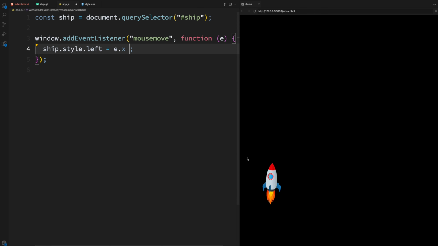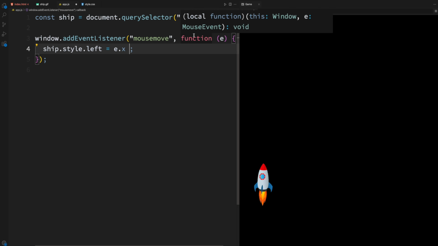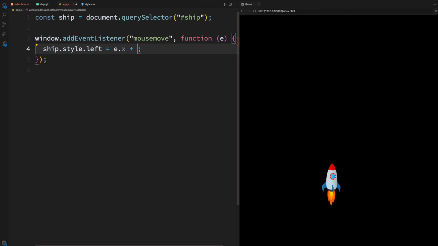But you will notice that the distance for the mouse is not dead center. So we need to make it dead center in such a way that our mouse pointer will be directly on the tip of the spacecraft.